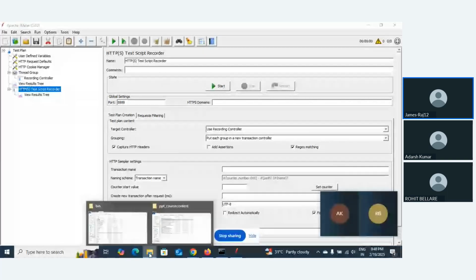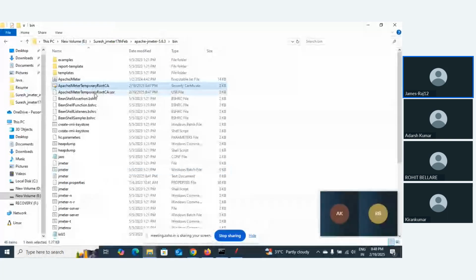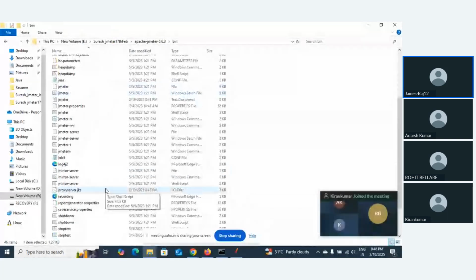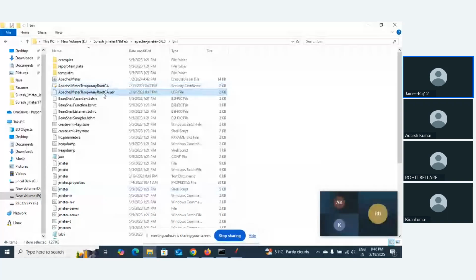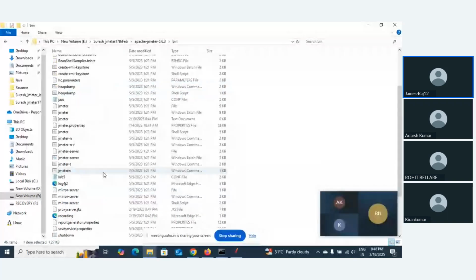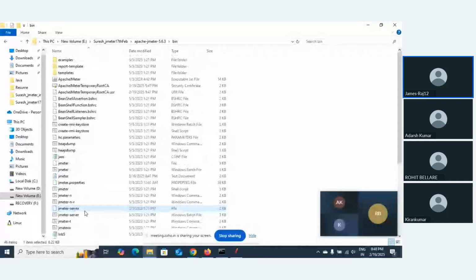Then you can see now a certificate got installed. I mean, three files will come here. This file, and also the proxy server JKS file. These three files are most important. Okay. So these three files will come again.